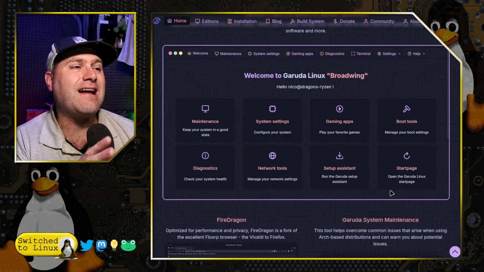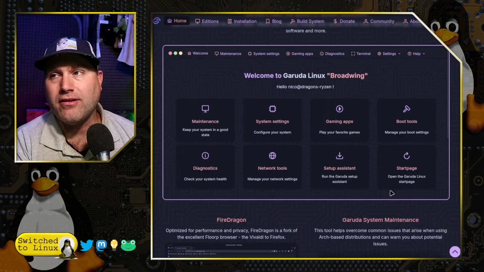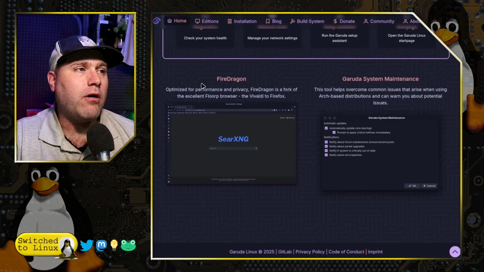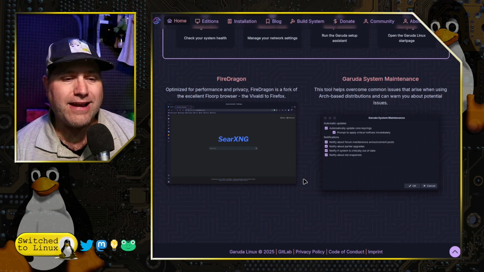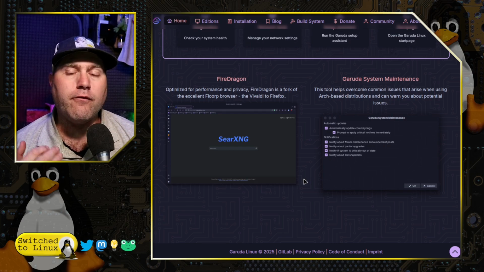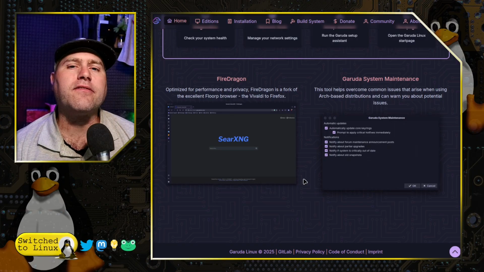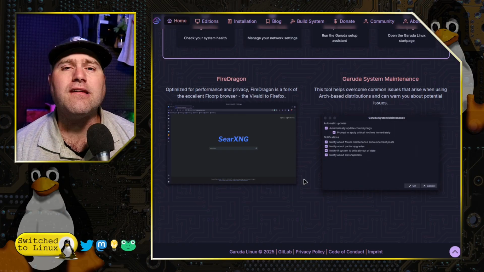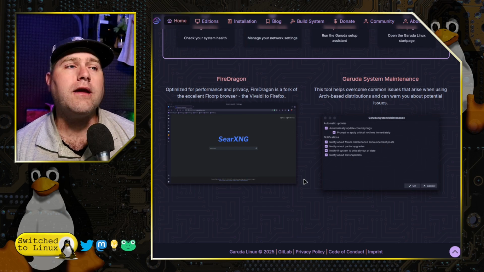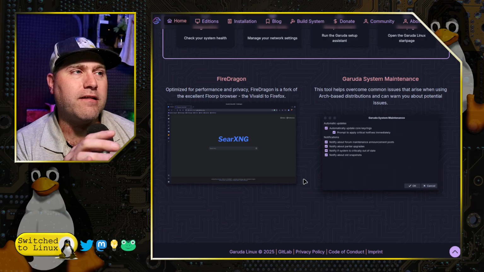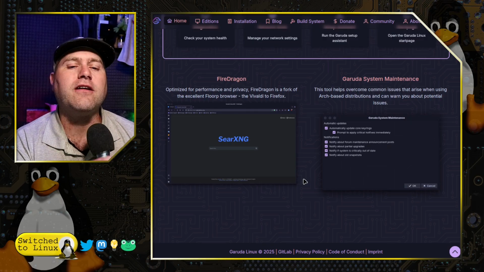But you can access all of these tools independently on the menu, so it's not like you have to have this system working. They do have their own custom web browser. This is FireDragon. It is based on the Florp web browser, which brands themselves as the Vivaldi of Firefox. It is a Firefox fork, and they have customized Florp to be FireDragon.